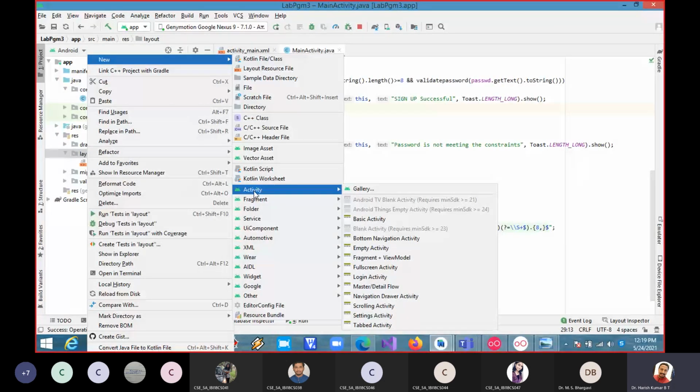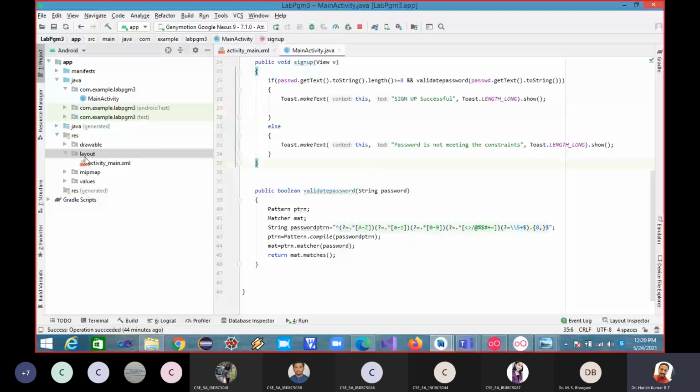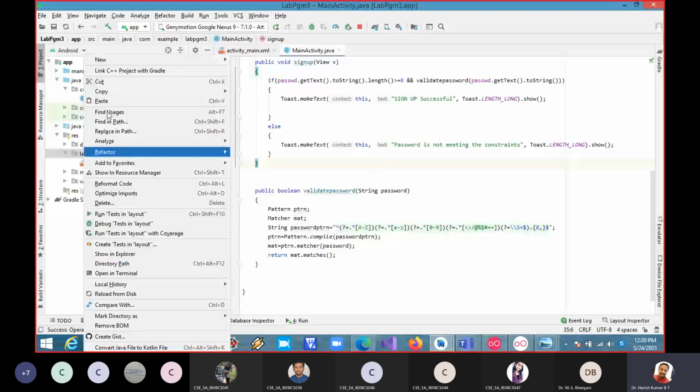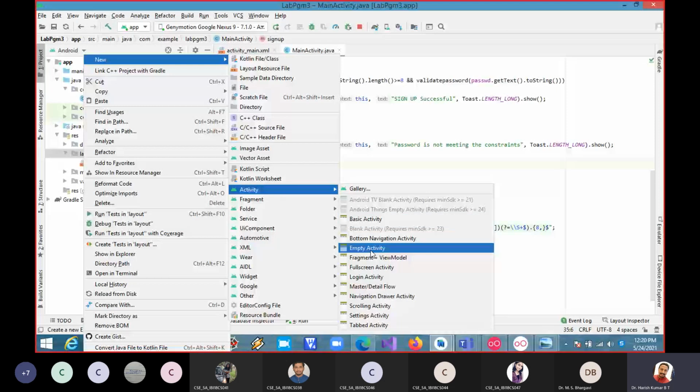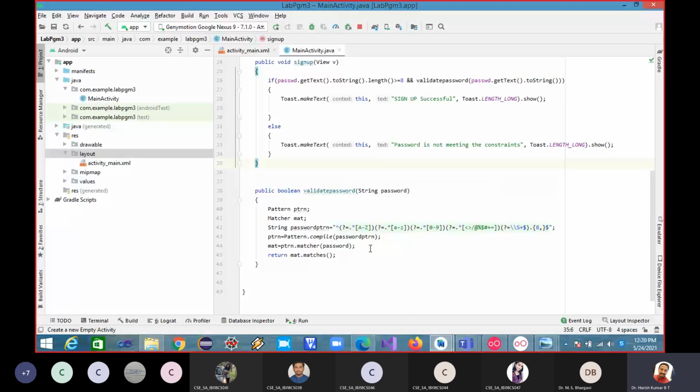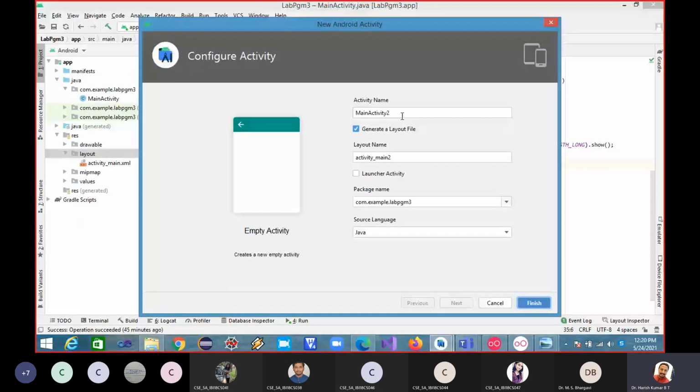So I'm showing you again. Right click on layout. Go to new activity. Again, empty activity. Click on empty activity. Now it'll ask you the activity name. If you want, you can change it to login activity or sign in activity.